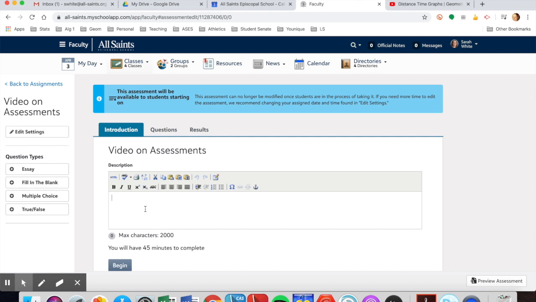So here's where we put a description of what the assessment is. It also tells the student how much time they have if you've given a time limit. Now, up here at the top, it tells you that this assessment can no longer be modified once students are in the process of taking it. If you need more time to edit the assessment, we recommend changing your assigned date and time found in Edit Settings. If I'm creating this right now and allowing students to work on it, once a student logs in and clicks to take the assessment, I no longer can edit the assessment.